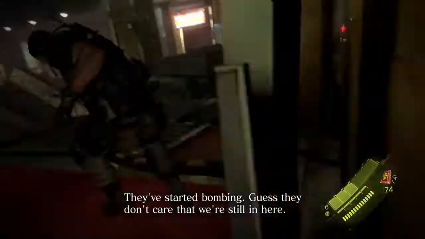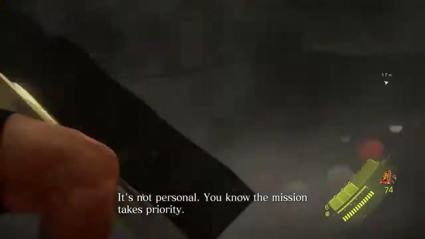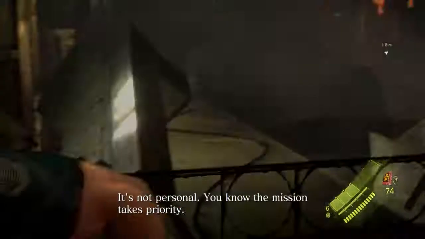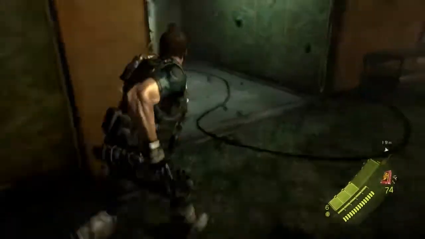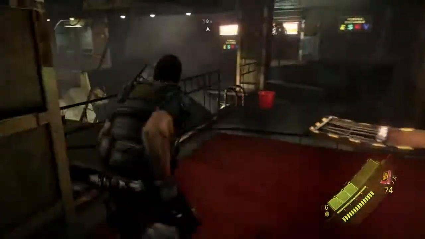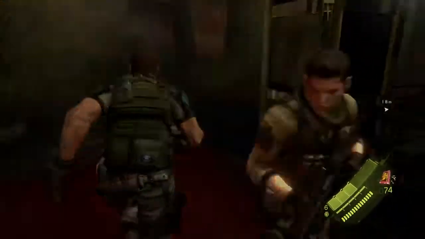They started bombing. Guess they don't care that we're still in here. The mission takes priority. Not quite sure why the building needs bombing. I mean, we've killed everyone inside. Oh, it wants us to go that way. No, it wants us to be on the floor above.